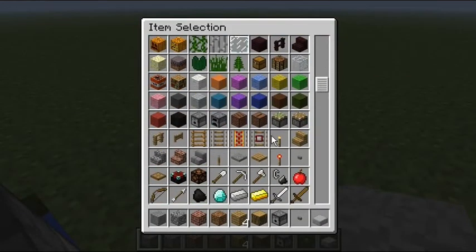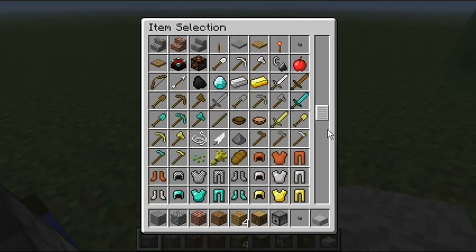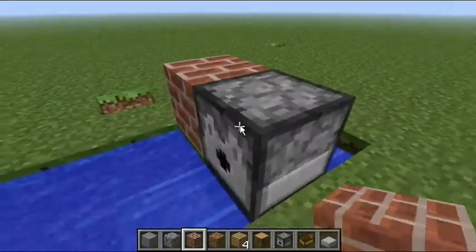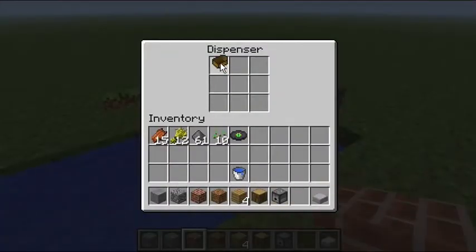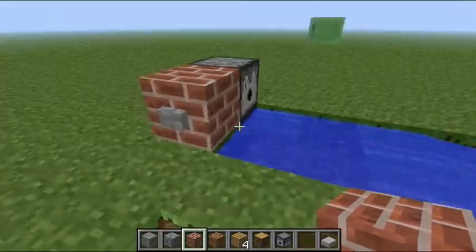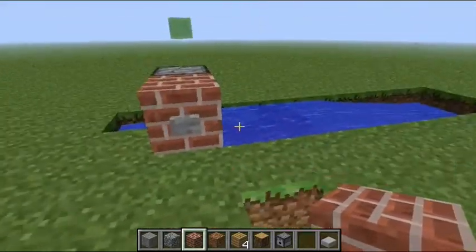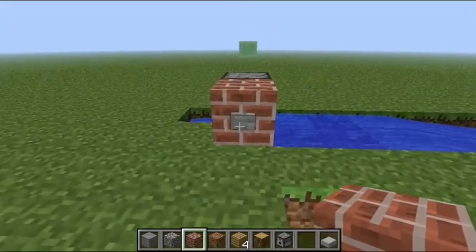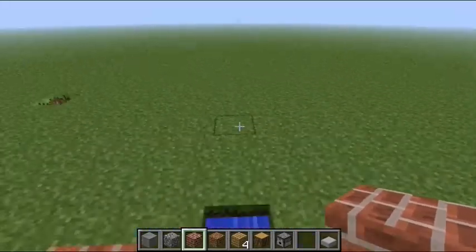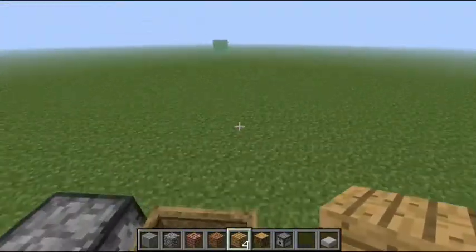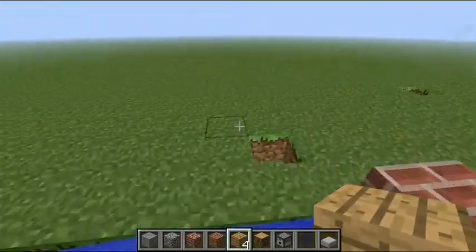you could start shift-clicking your armor on, so instead of having to put everything on, you could just shift-click, and it'll go on automatically. And they updated their dispenser, so when you put a boat or minecart in and you click the button, it'll come out like that. So anyways, that's the video.